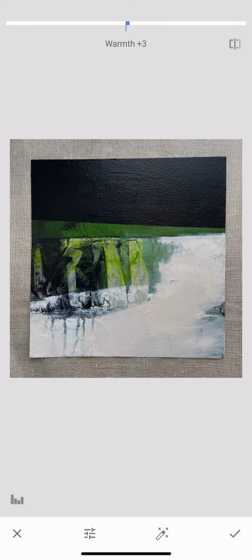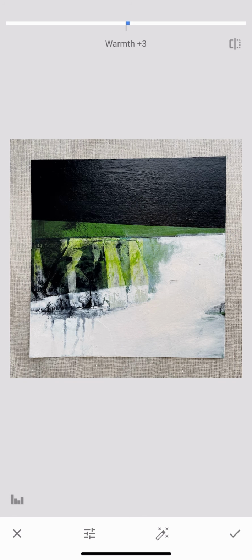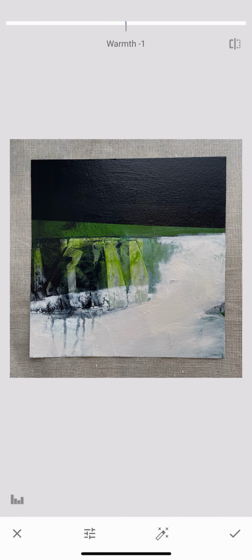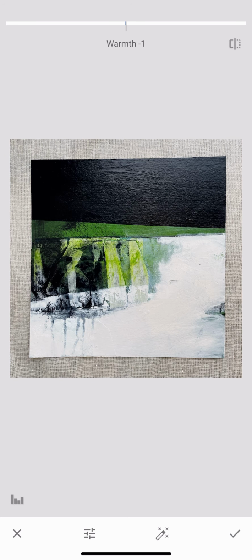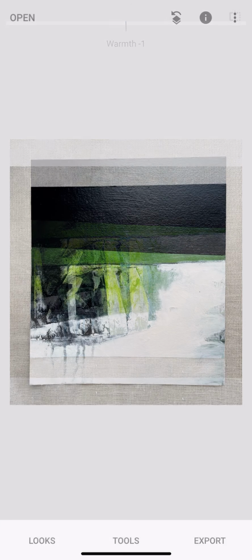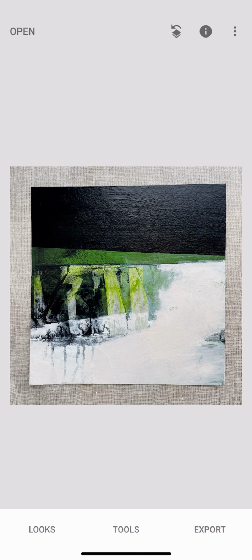Sometimes as well, if you're in a cool light, you can increase the warmth, or if it's in a very warm light, you might want to cool it down a bit. Just use your eye, you'll know when it looks right. Then I go back to have a look, see what we've done.